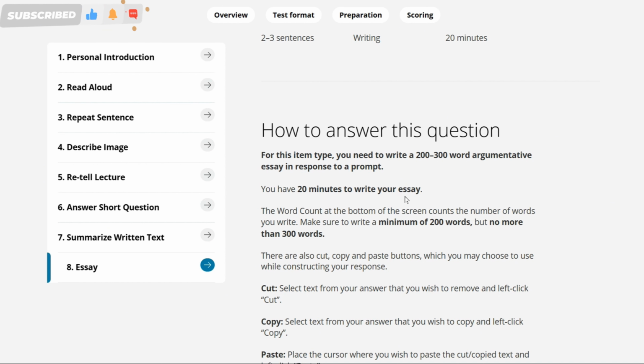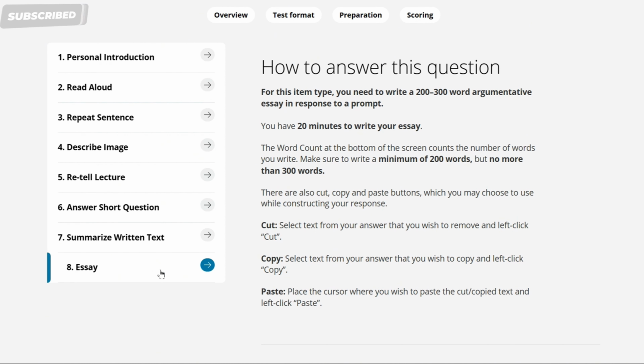Here, you have 20 minutes to write your essay. At the bottom of the screen, you will get the word count when you start typing. You can keep an eye on that word count. The screen counts the number of words you write. So make sure to write a minimum of 200 words, right? Not less than 200 words and no more than 300 words. That's it for the writing section.